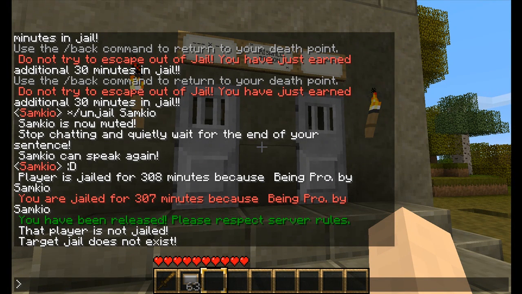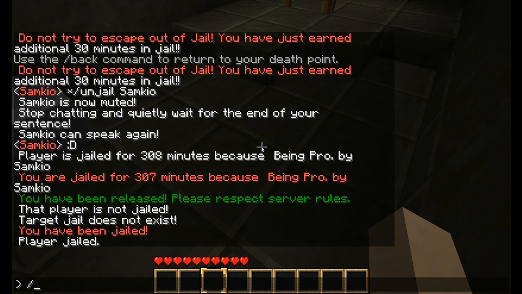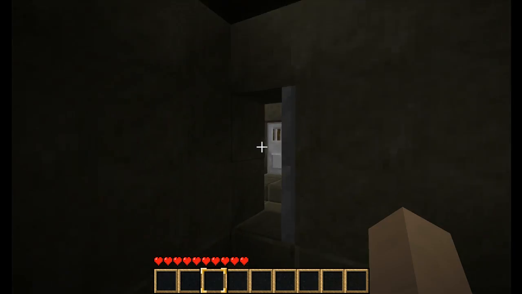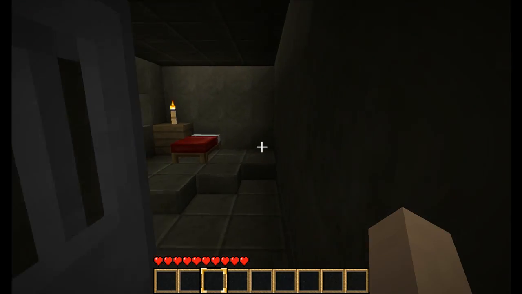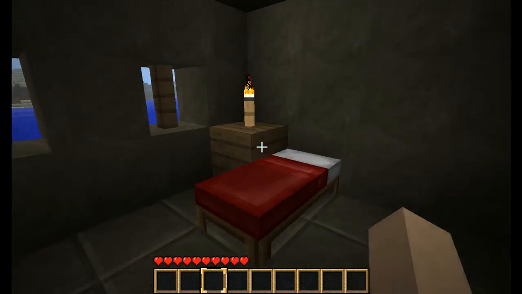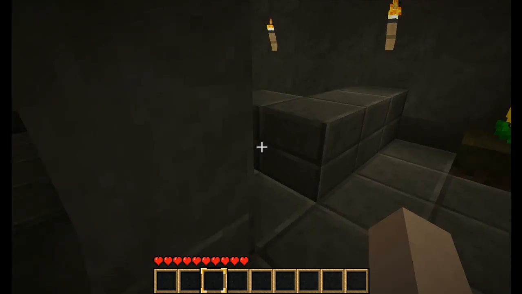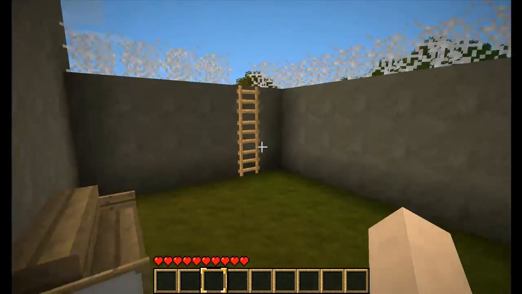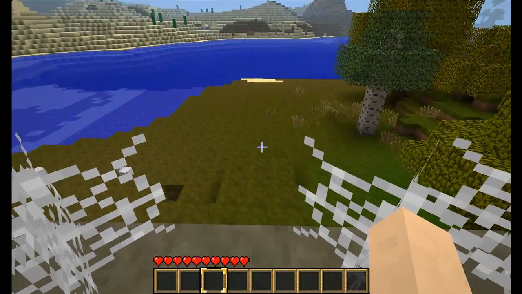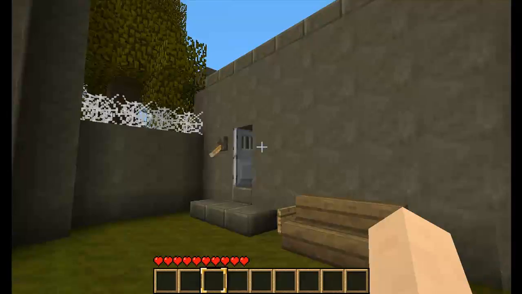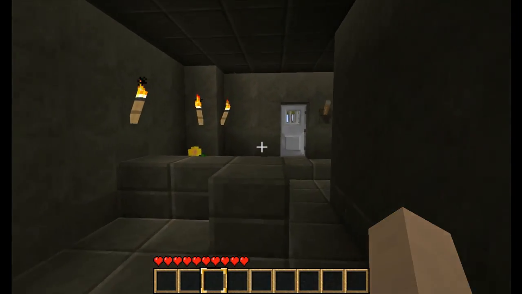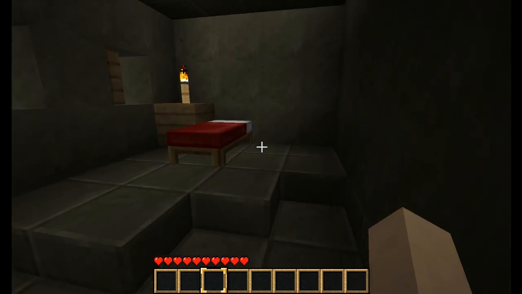One last one. Let's jail myself. And no, I haven't set this to true. If I set jail pay to true, I can use jail pay, the amount, so 20, and then put in the name, and that will reduce their sentence or free them, depending on the amount. That uses the economy plugin, I believe any economy plugin. And you have to set them to true in the configuration.